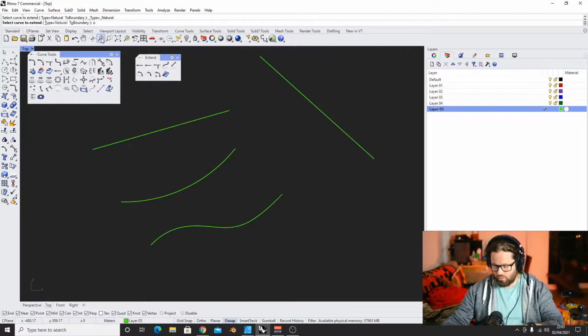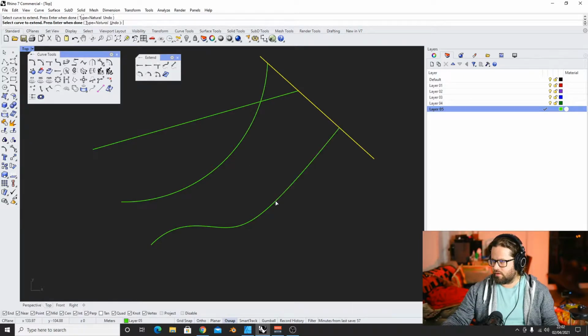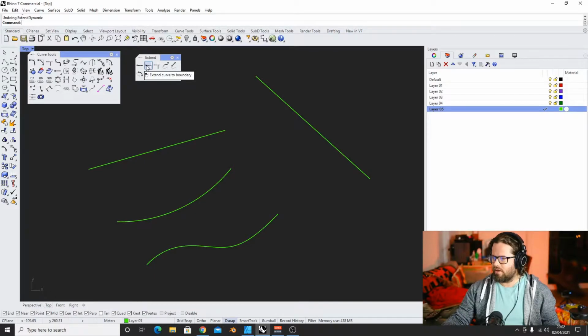If I click O, then it asks me for the boundary and to select the curve to extend. The command stays on, so I could continue clicking. If I do a right click or escape, then the command is finished. That already covered the first two. So extend curve to boundary. If I don't use boundary, then I can just select the curve to extend, and then I can basically drag it wherever I want to extend it to.